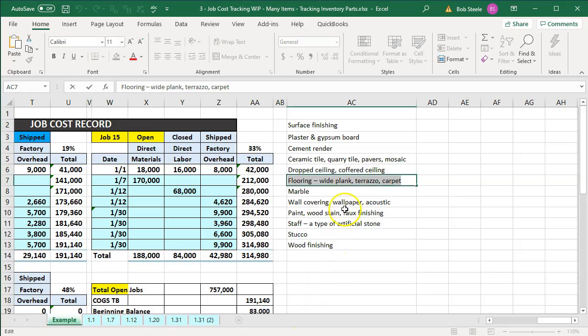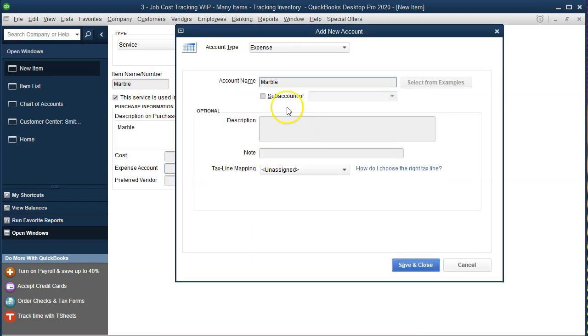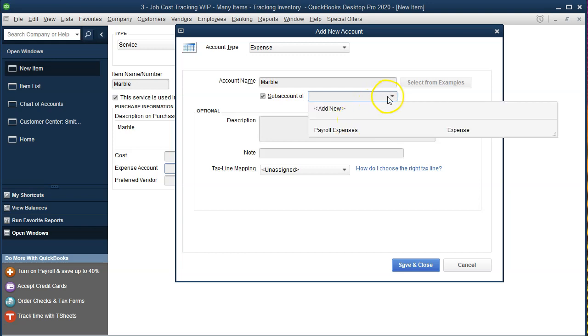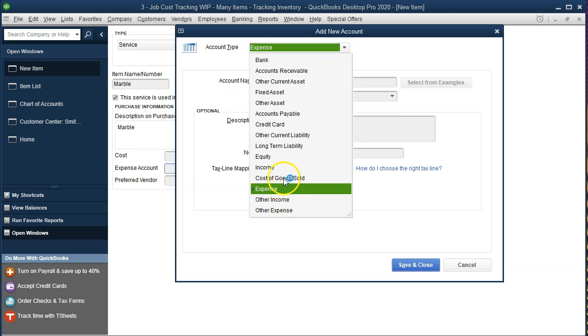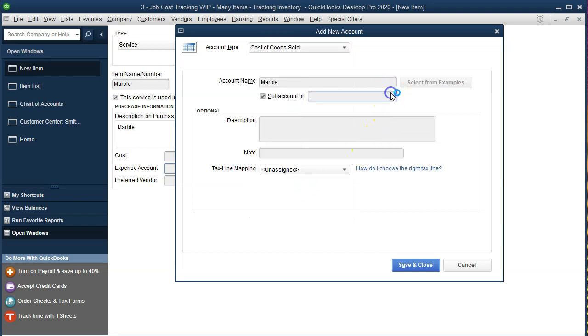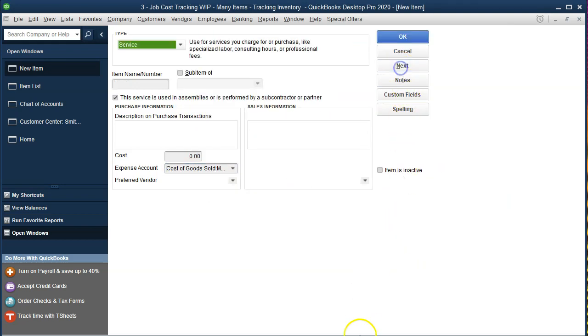And let's do this again. We're going to say the marble. And we're going to add the item here, add the item here. Then we're going to add a new account for the marble, sub-account of cost of goods sold. Oh, it's in the expense account. We want cost of goods sold account, sub-account of cost of goods sold. And then save and close, and we'll do this again.